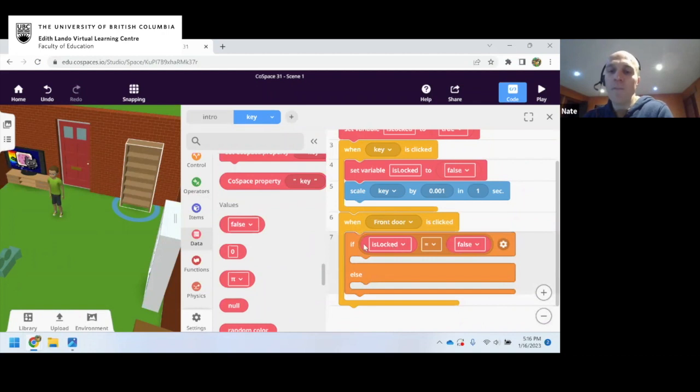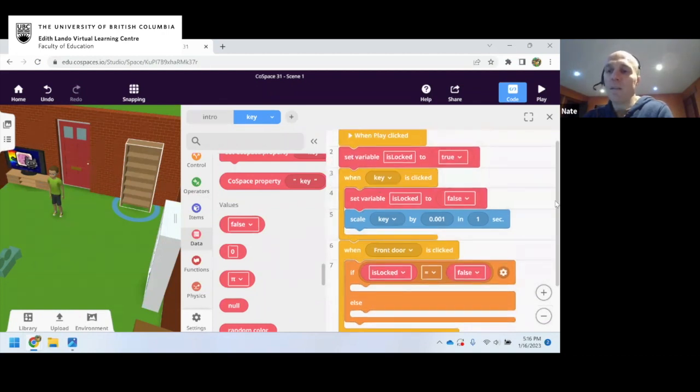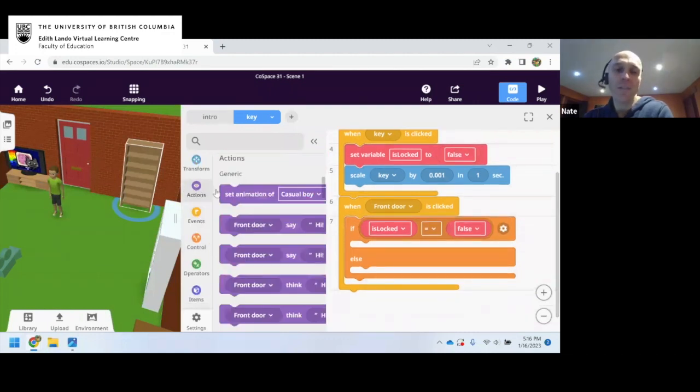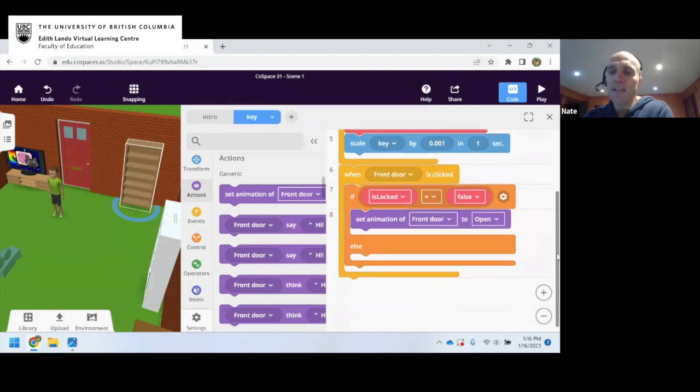So if locked equals false, it only equals false when I click the key. Then I want to open the door. So the last thing you need to do, the last piece of code is actions, set animation of door to open, like that. Now else, you can see the else one right here.